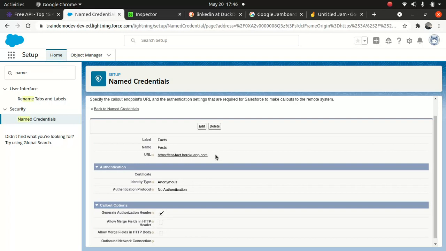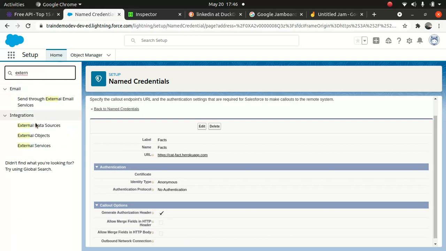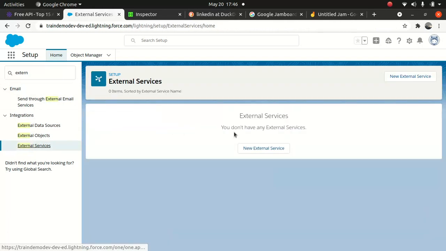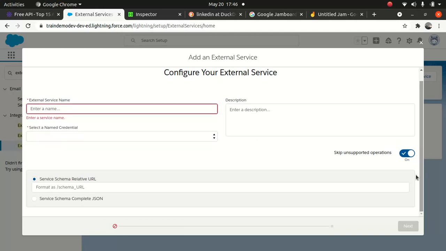Now what we're going to do is go to external service. You can do this one. You can do external service. It's going to take a while. Okay, go to external service. Okay, now new external service. Now hold right there. Before we go to external service, before we configure it, we need to get the Swagger API information, right? So that's what it's expecting.